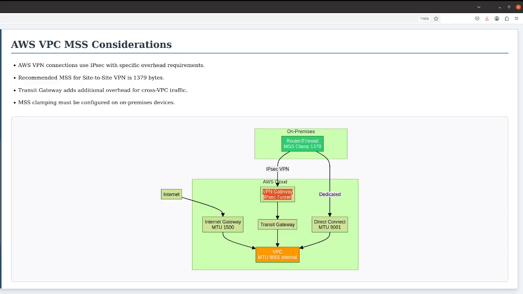The transit gateway is shown connecting multiple VPCs and the VPN. Transit gateway adds its own overhead when routing between attachments. For traffic crossing transit gateway to reach a VPN, you may need to reduce MSS even further to account for both transit gateway and VPN overhead.